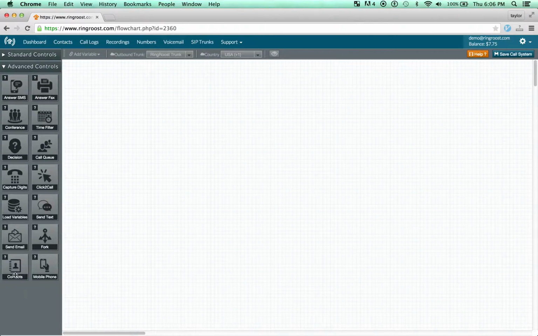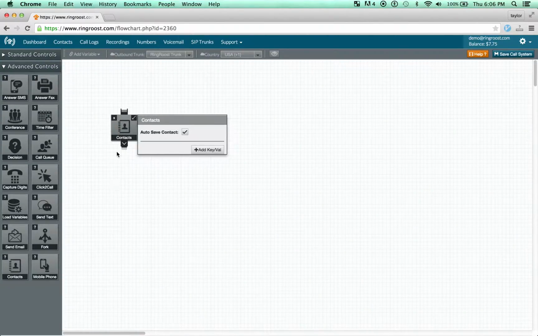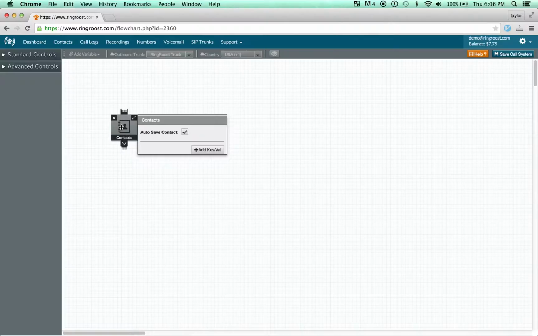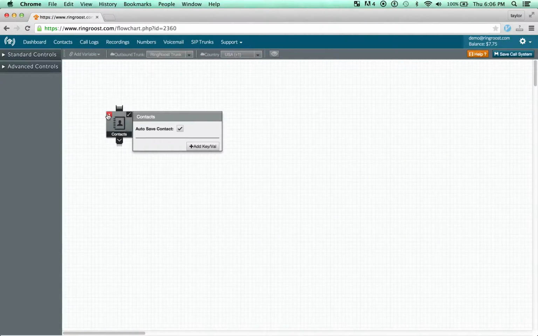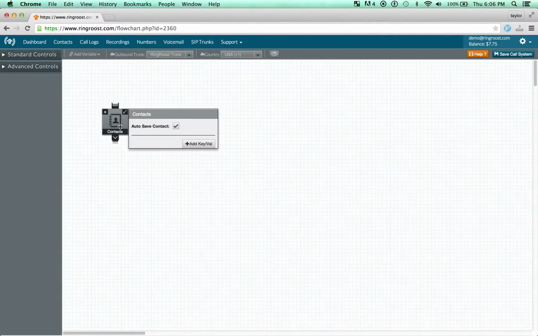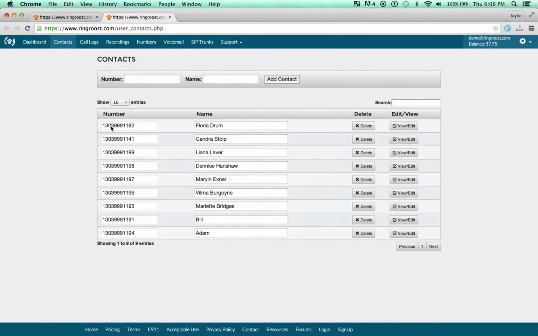Okay, today we're looking at the contacts control. So this is a really cool control. What it allows you to do is save and retrieve information based on the caller ID of the person who is calling. So you can automatically save a caller under your contacts tab, which is here, and by default the contacts control will save the phone number, and if it's available it'll save the name of the caller ID.